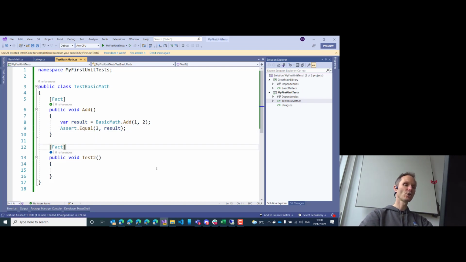Now I would like to show you the next step, because sometimes we have to test with different input sets. I mean, this method is kind of trivial, but that's the point. We want to learn unit testing, not write the most complicated business logic here. So what I want to do now is write a different add test. So let's say add second scenario or something like this.